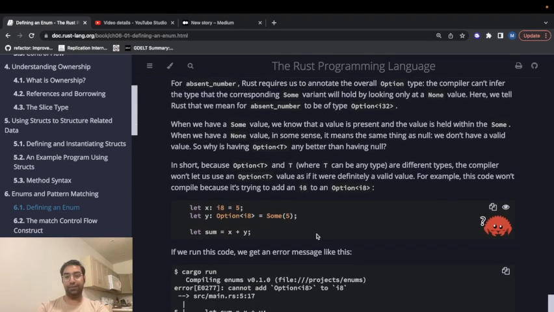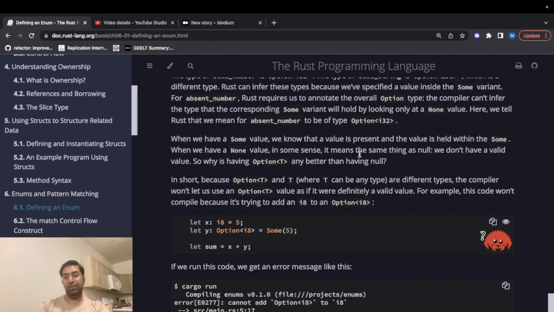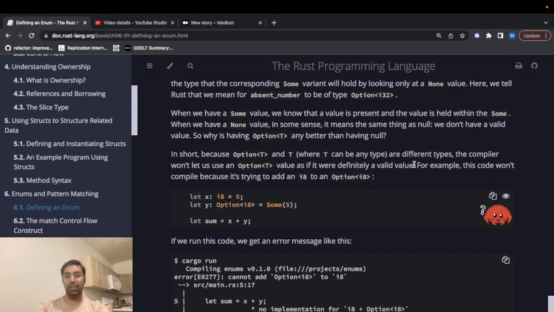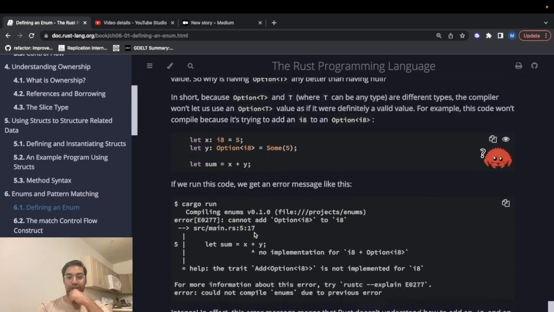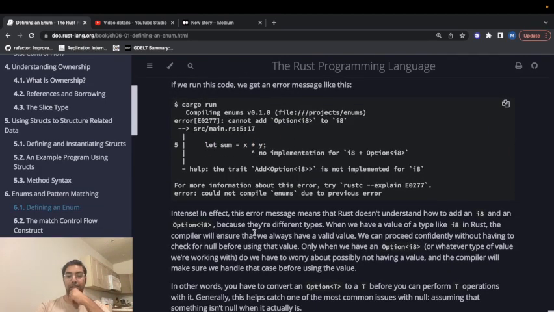In short, how is this None better than null? Because they are different types, the compiler won't let us use an Option value as if it were definitely a valid value. For example, this code won't compile because it's trying to add an i8 to an Option<i8>. What does that mean? Okay, so it's a simple i8, and it won't allow adding it to the Option<i8> because those two types are different. In fact, this error message means that Rust doesn't understand how to add an i8 and an Option<i8> because they are different types.